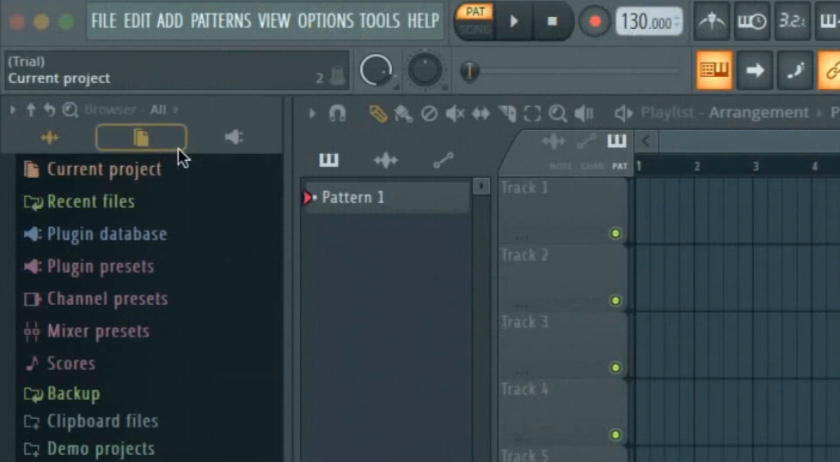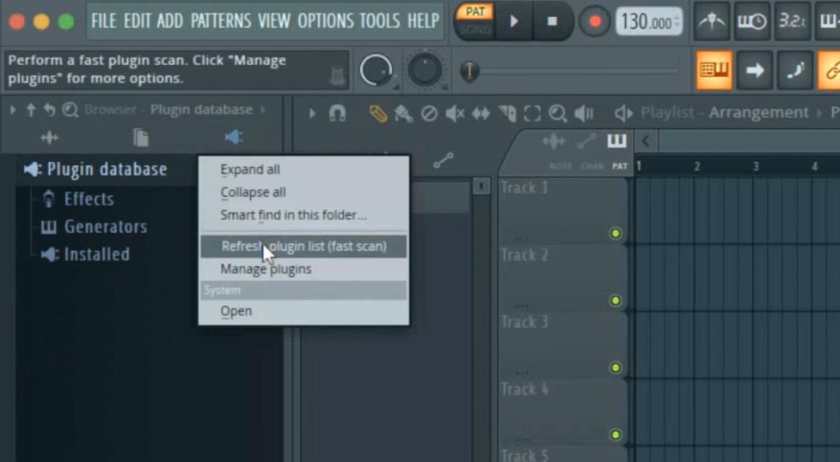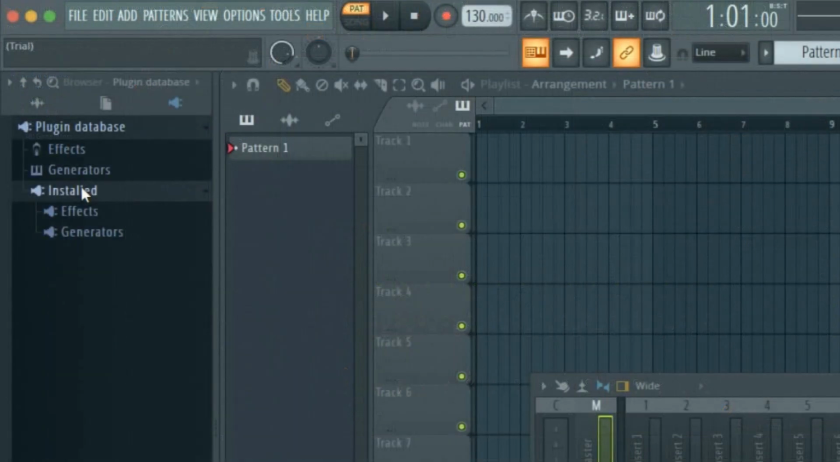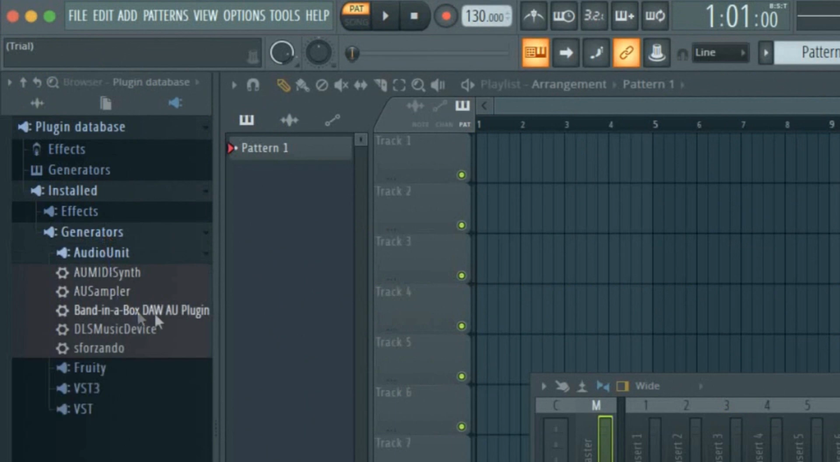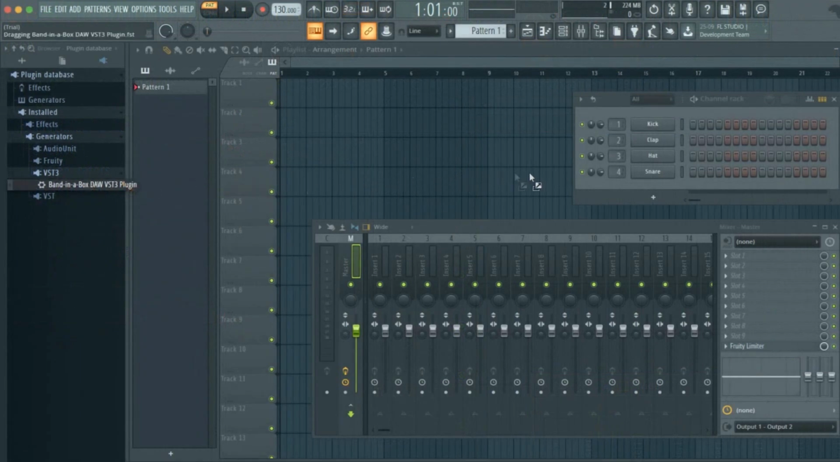And since this is a plugin, we want to click the plug icon. The first time you're using the Band-in-a-Box plugin, you might want to refresh the plugins list first, just to make sure the BB plugin is recognized. But after that, it should be located under Installed, Generators, and then under both Audio Units and VST3. And you can just drag it to the channel rack.